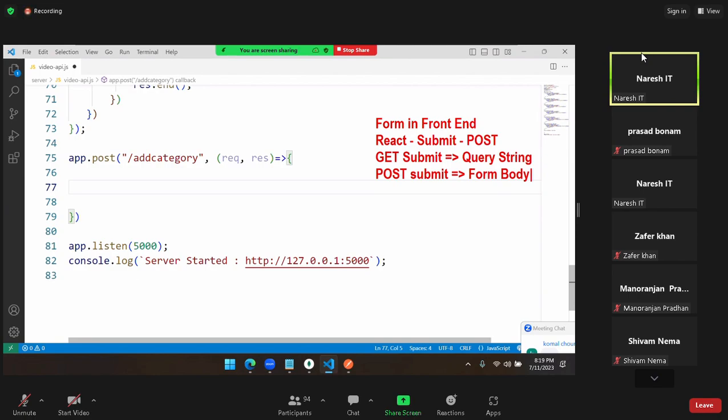That means server side people should first understand how the data is submitted from the client. If the client is submitting data using a GET request, then we have to expect data from the query string. So server side people should write the logic to collect the query string because it is submitting on GET. If it submits on POST, then we should be ready to collect from the form body.